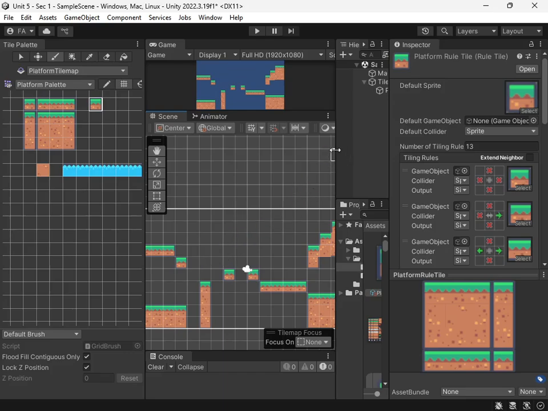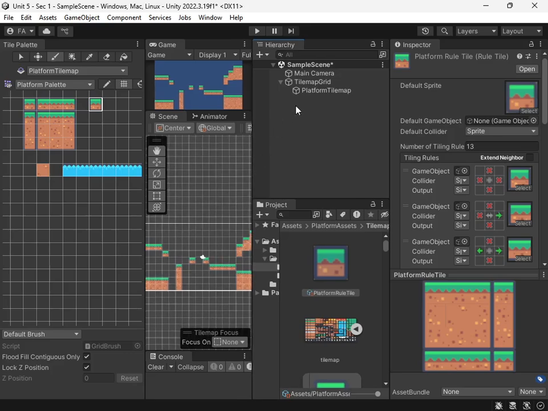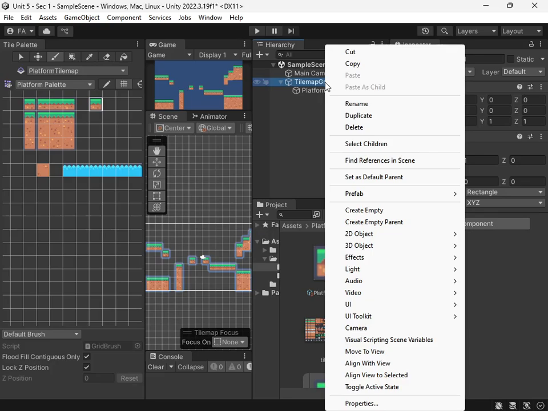But for water, I don't want it to be in the same grid as our platforms, because our platform will behave differently from the water. The water would be sort of an obstacle. If the player touches water, they die, just like in other 2D games. And then we also have background, right? But for now, we'll do the water. So we don't want it in the same tile map as our platform. So we'll create another tile map. So right-click on tile map grid here.